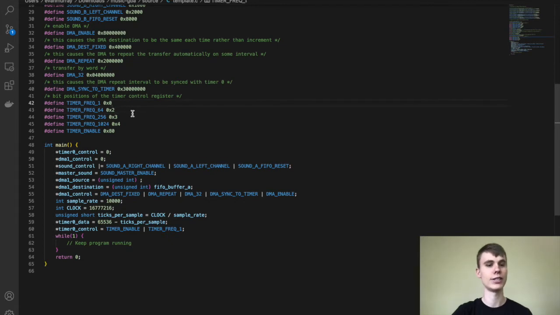And finally down here, we have all the different frequencies that the timer can run at. So 1 is going to default to the CPU speed, which is 16,777,216 ticks per second. So that's the amount of times that timer is going to be counting per second.